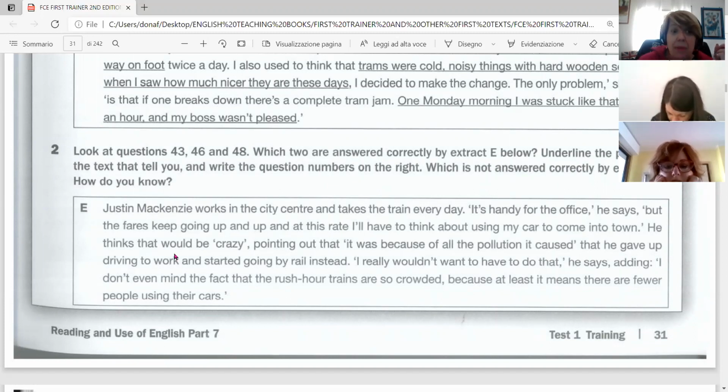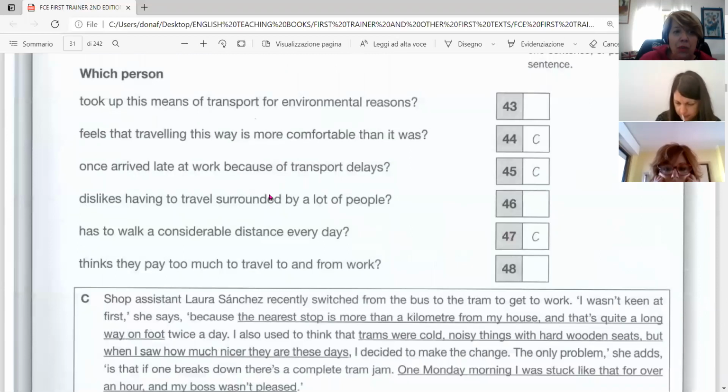I don't even mind the fact that the rush hour trains are so crowded. Yeah, so it's not him. It's not him. So this is not correct for him. I don't even mind the fact that the rush hour trains are so crowded. So this is not for him. He doesn't dislike having to travel surrounded by a lot of people. It's not him. It must be somebody else.